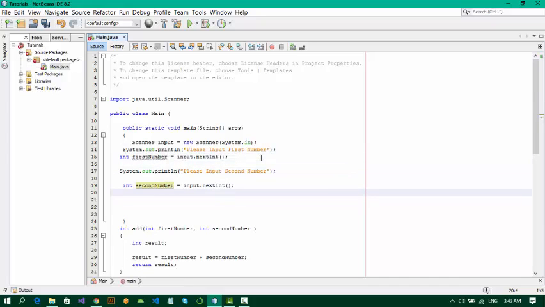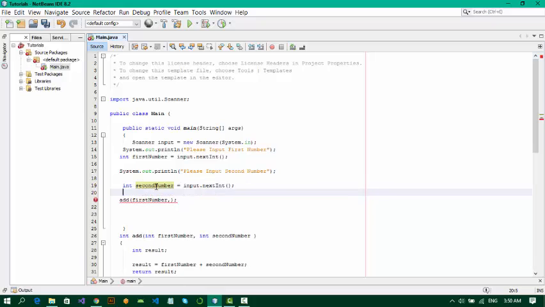Okay, now what we will do, we will call the add method. We will pass the arguments in this method, just first number. Remember, in our practicing lecture we passed the values, while here we will pass the variables, because our values will be stored in these variables. So let's make a space here so you can see it better.